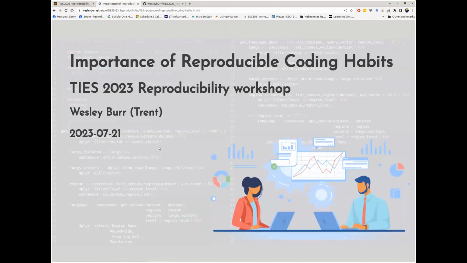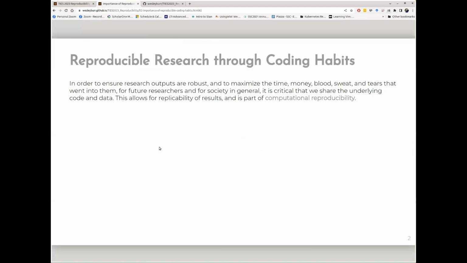Let's talk about why this is important. So to ensure our research outputs are robust and to maximize the time, money, blood, sweat, and tears that went into them for our future researchers or for society in general, because that's what science is all about, the betterment of society through understanding the world around us, it's really, really critical you share the underlying code and the data. This allows for replicability of the results. It's part of computational reproducibility.